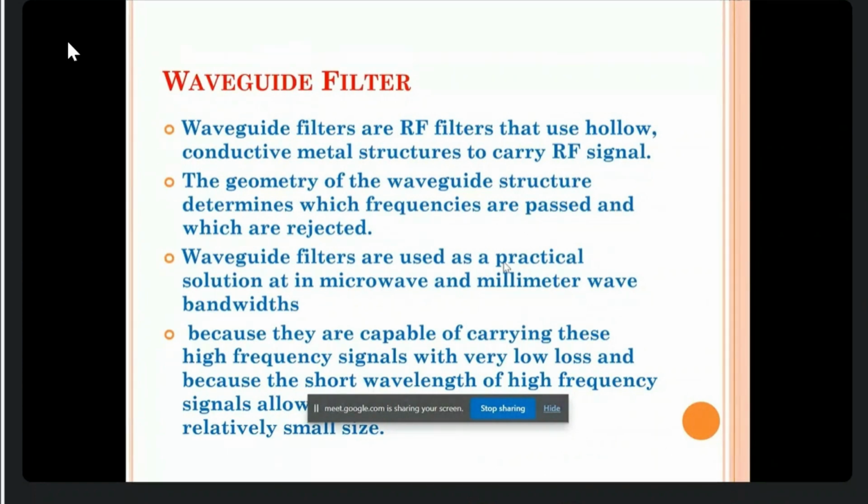This waveguide filter is a practical solution for microwave and millimeter wave bandwidth. It is able to support wide bandwidth and another application is handling high power. There is another point. Till now we have discussed only frequency, but power is another term.